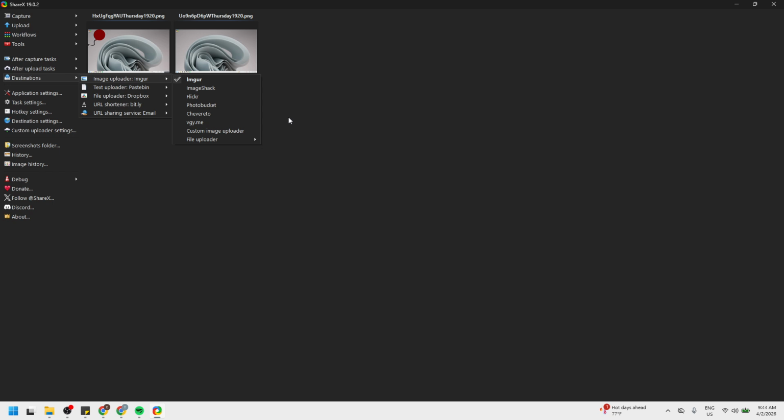If you ever don't get a link, double-check that Upload Image to Host is enabled under After Capture Tasks and that Copy URL to Clipboard is enabled under After Upload Tasks, and make sure your selected image host is reachable on your network. That's all you need to streamline your screenshot workflow in ShareX. Capture, upload, copy, hands-free and instant.